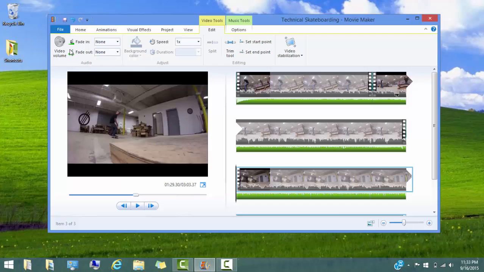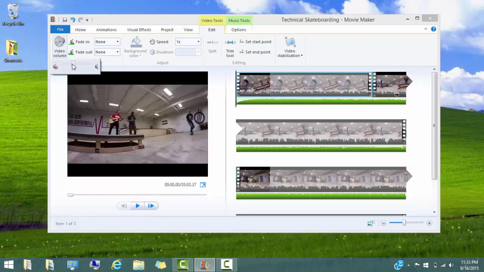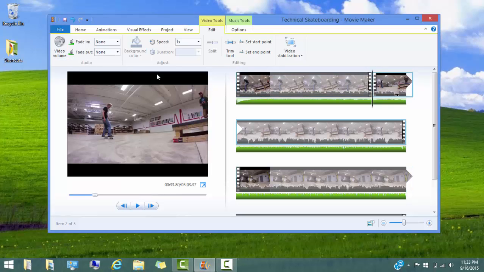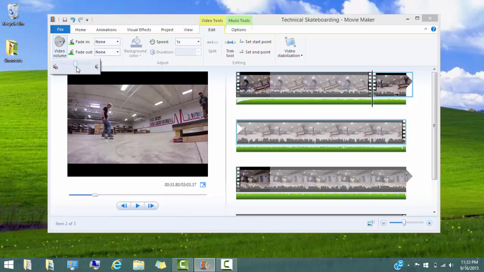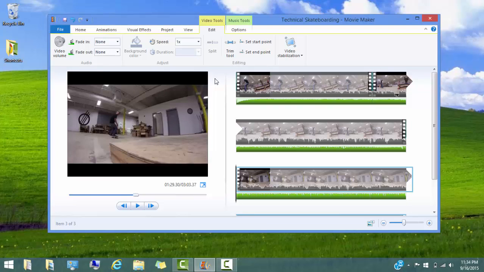For the sake of this video, we're going to mute the background voices of the original video so only the audio track we imported earlier is heard. Upon clicking Video Volume, a lever will appear below. We are going to drag the indicator to the left, where it shows the speaker with a line over it, meaning no sound. If you were to drag the indicator in the opposite direction, you will hear the loudest setting Windows Live Movie Maker will allow the clip to be.